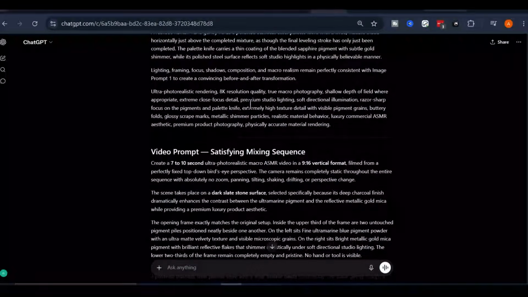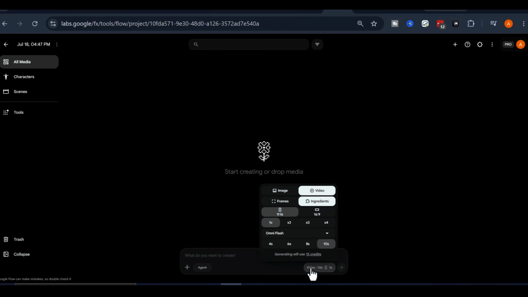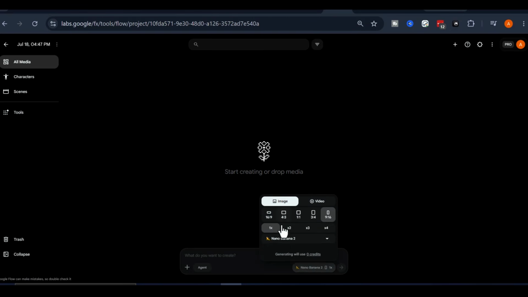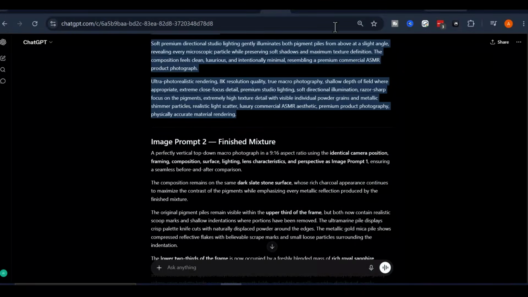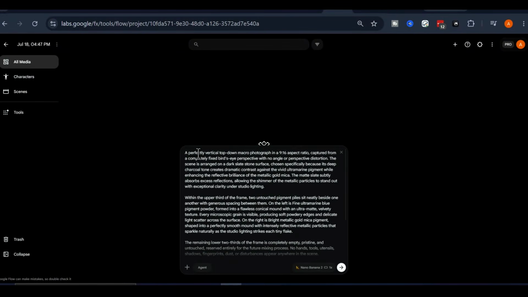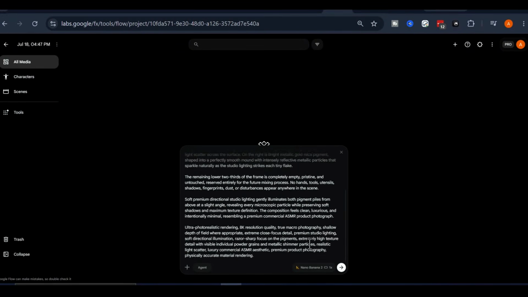Open Google Flow AI and switch to the image generator. Before generating, make sure you've selected your preferred image settings. Once everything looks good, return to ChatGPT, copy the first image prompt, return back to Google Flow, and paste it in the image prompt and click Generate.